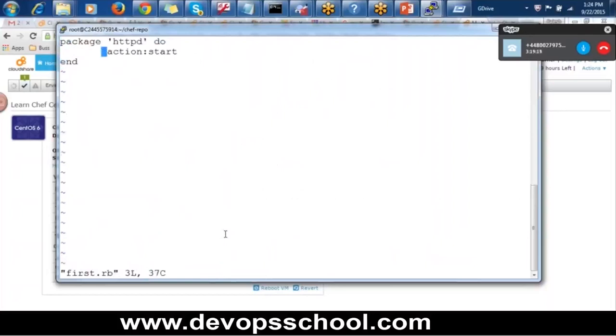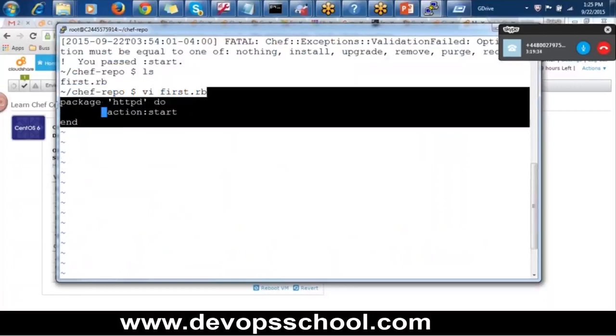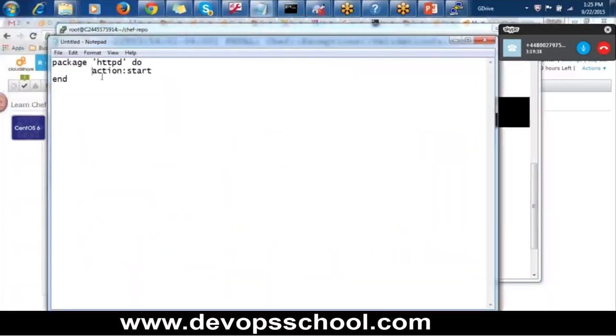You need to use service instead of package. Yeah, so start, stop will become arguments now. Okay, so now we have to enable the services. Let me write it in a notepad. You have to enable the services.